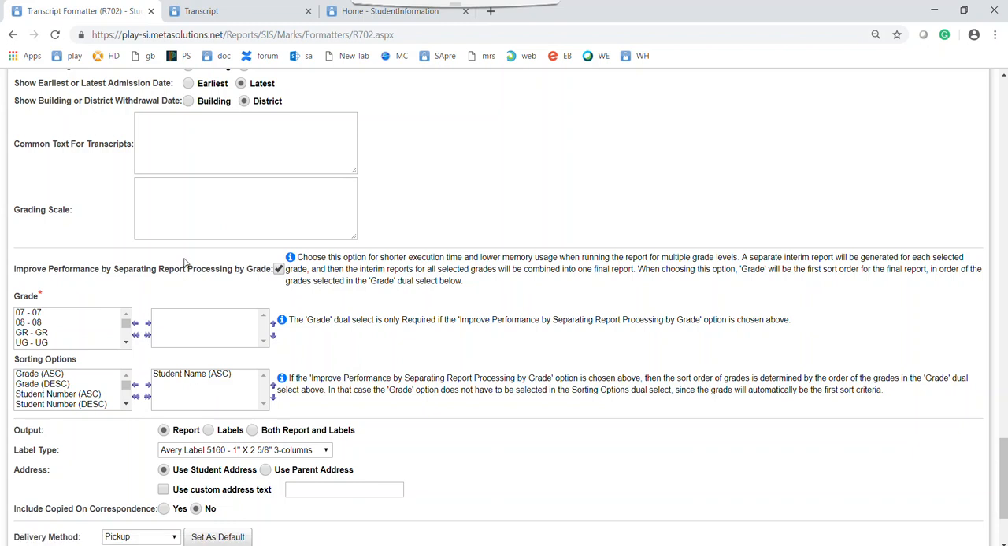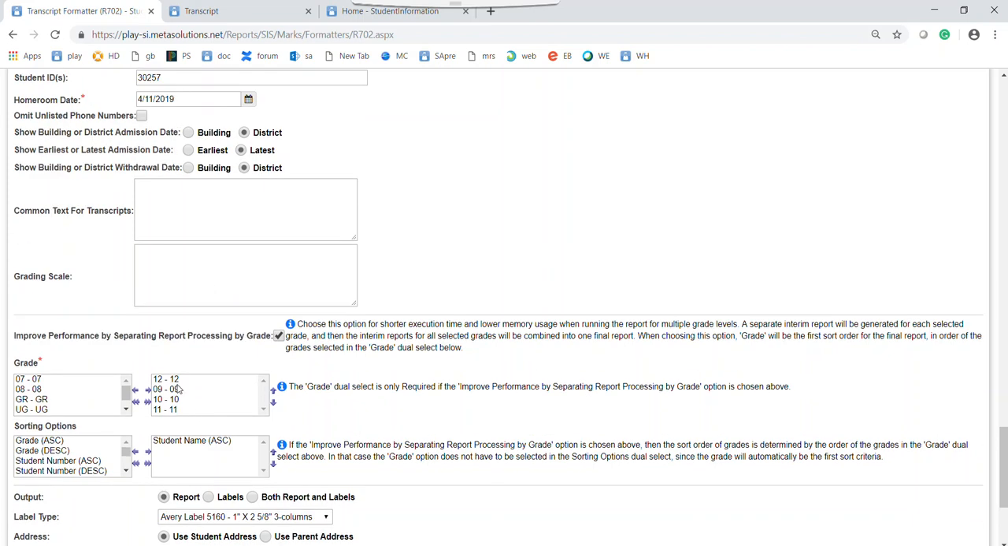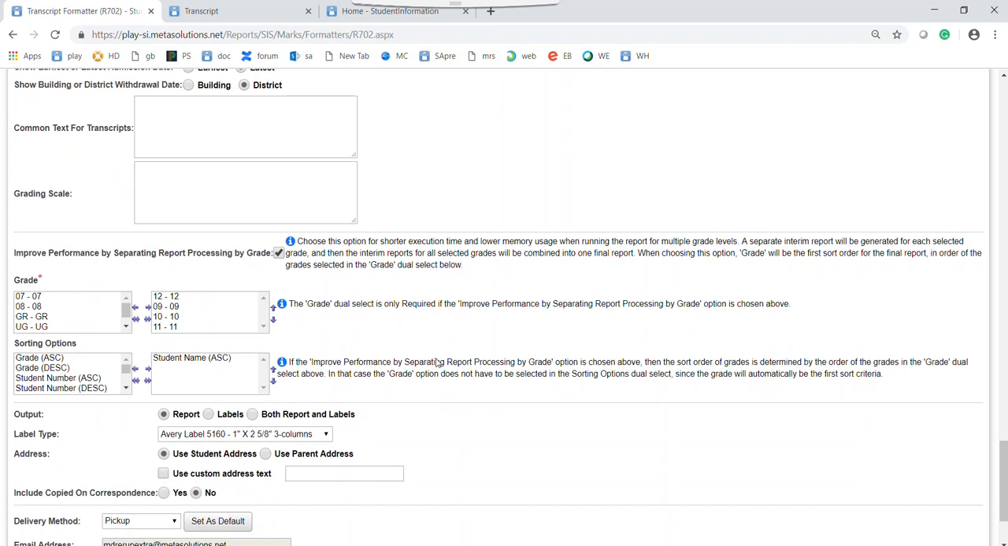And I'm going to run it for this ID, but this is a required field, grade. So what I do is I just pull them all over. If you were not running it for a certain ID, then pull the 9 through 12 over. But it doesn't matter. I have a student ID, and obviously they're in one of these grade levels, so I'm going to get results.